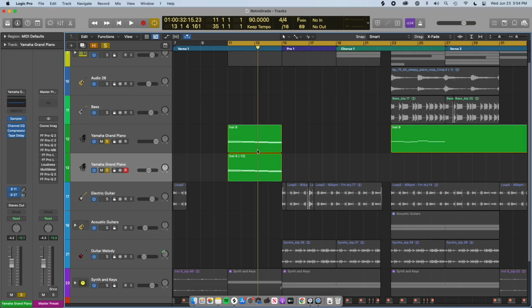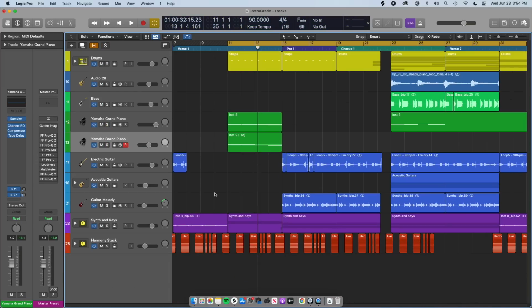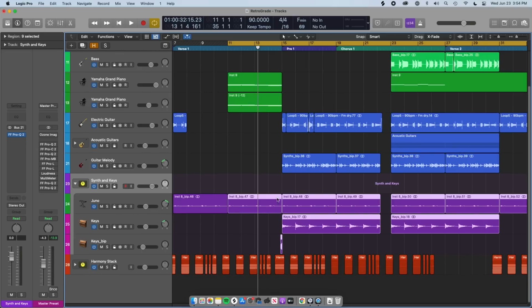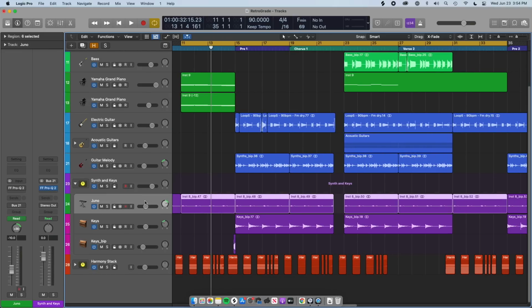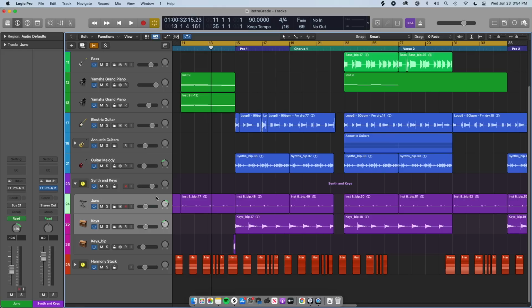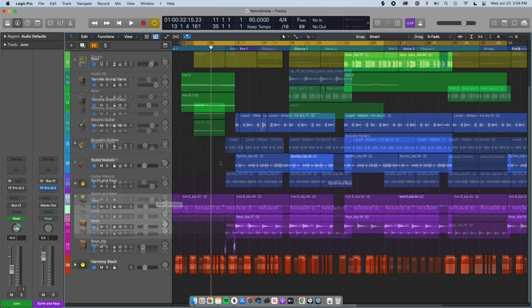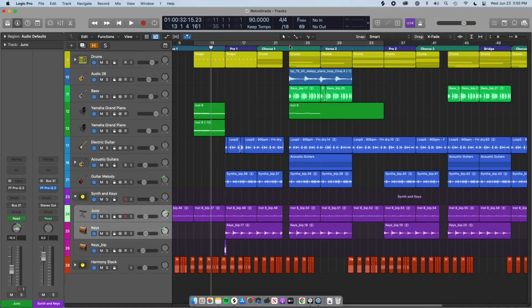I do that a lot of the time. I probably did it with these synths down here. When I bounce these, I probably used the same MIDI for the Juno and the keys, but I would have transposed them differently up different octaves, so they're in different areas in the stereo image, so you can have more space covered. You can also do this in the region editor.